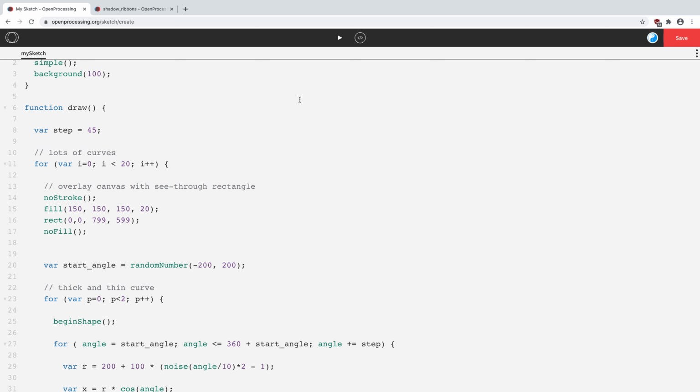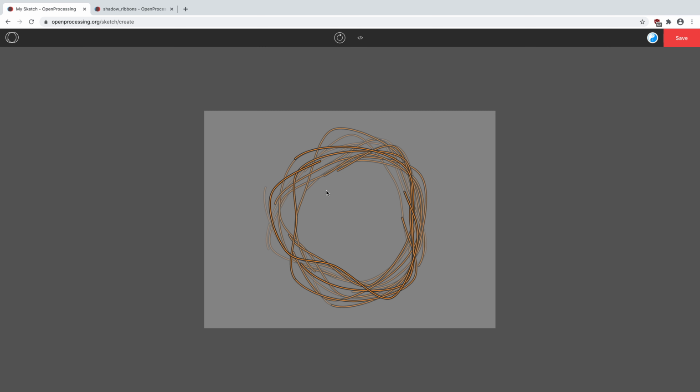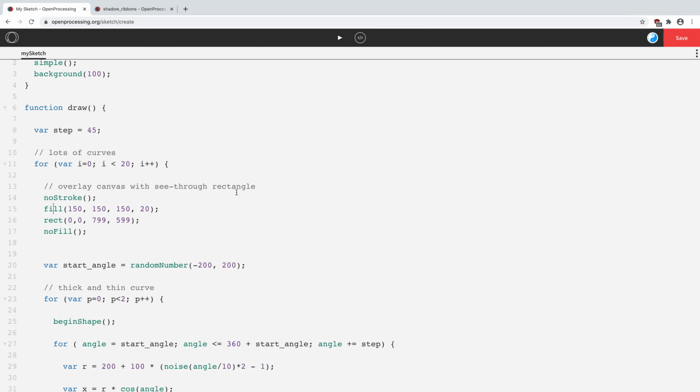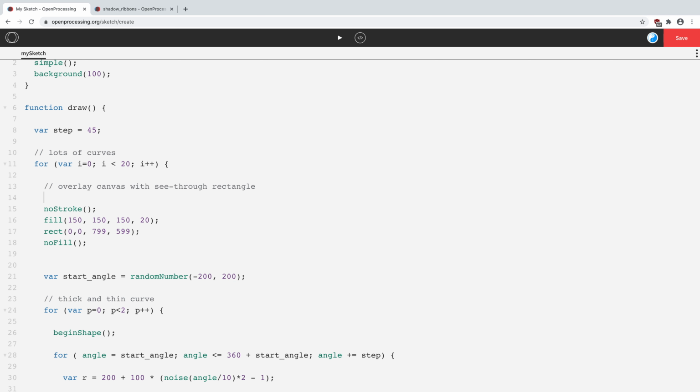Let's see what effect that has. So what we're doing here is we're drawing a see-through rectangle over the entire canvas after each of those curves. There you go. So you can see the ones in the background are much more pale because we've essentially put a very light grey film over them, and the ones that are drawn most recently are fully contrasty, much clearer. So it creates a kind of a fog or a depth effect.